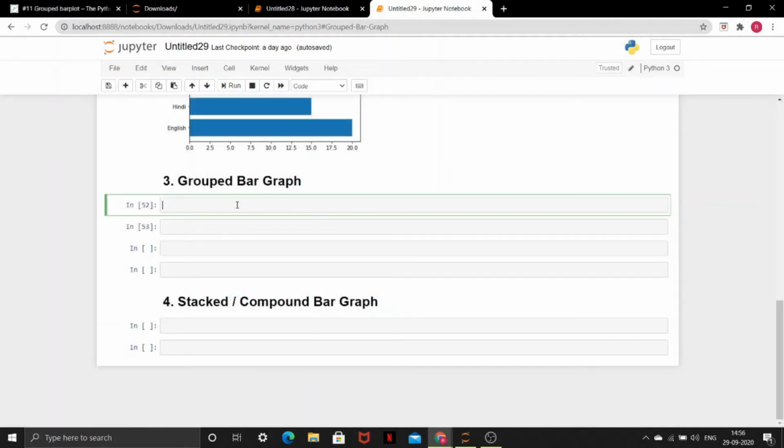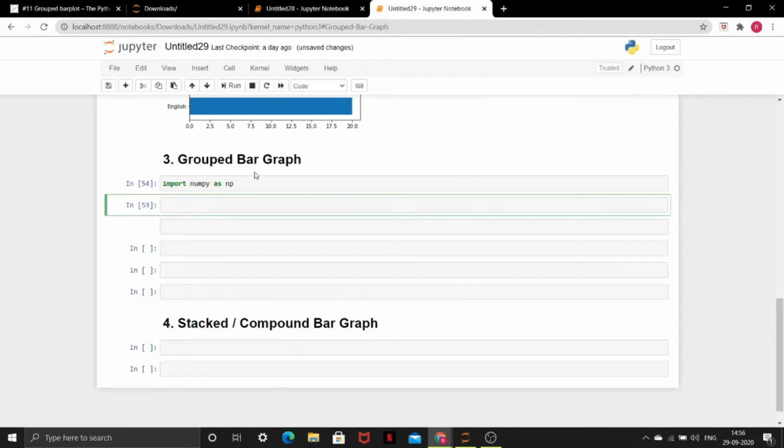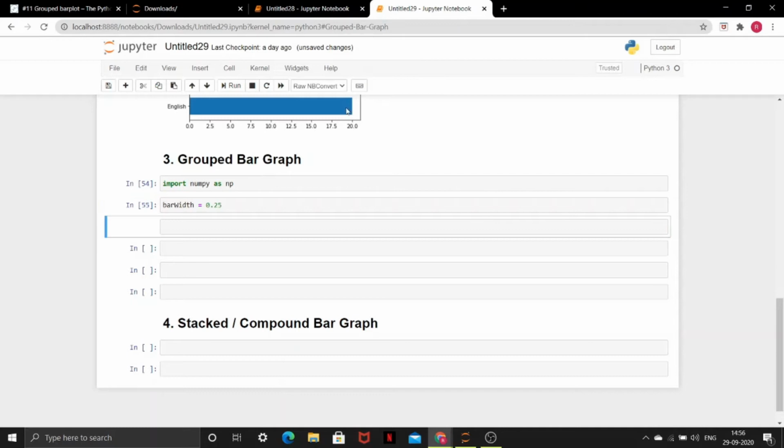So now let us move on to the third type of bar graph, that is a grouped bar graph. We'll be importing the library NumPy for this. And here I will be fixing the bar width as 0.25 for each of the bars that we'll be plotting.